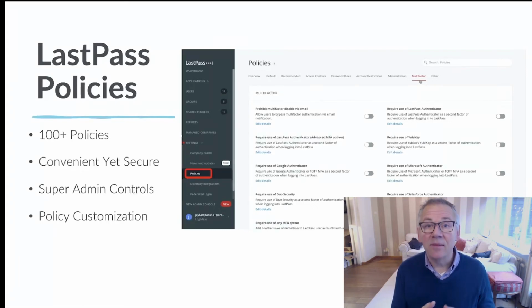At the MSP level, a global default template of policy settings for all new customers can be defined and customized. Further customization of policies can then be subsequently done at a customer level. As with role-based access settings, it is worth getting familiar with the 100-odd options early in your onboarding as a LastPass MSP.